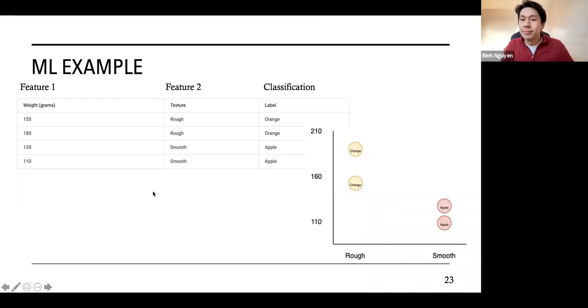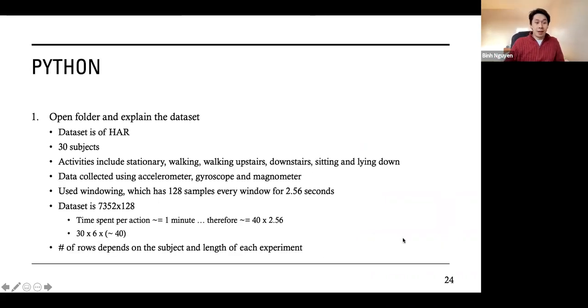Any other questions or comments? Okay, let's go into Python. So what we're going to work on is a HAR data set, and I'm going to go through the data set with you. I'm going to send you all the information, and then you can try this yourself as well. I'll send you the publicly available data set, zip file, and everything. You guys will have everything. All right. So we're going to open the folder, and I'm going to explain the data set a little bit.